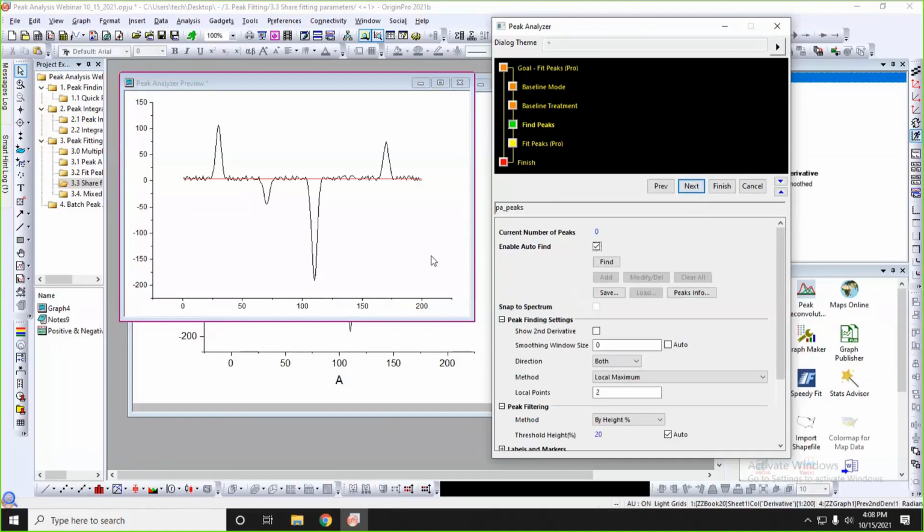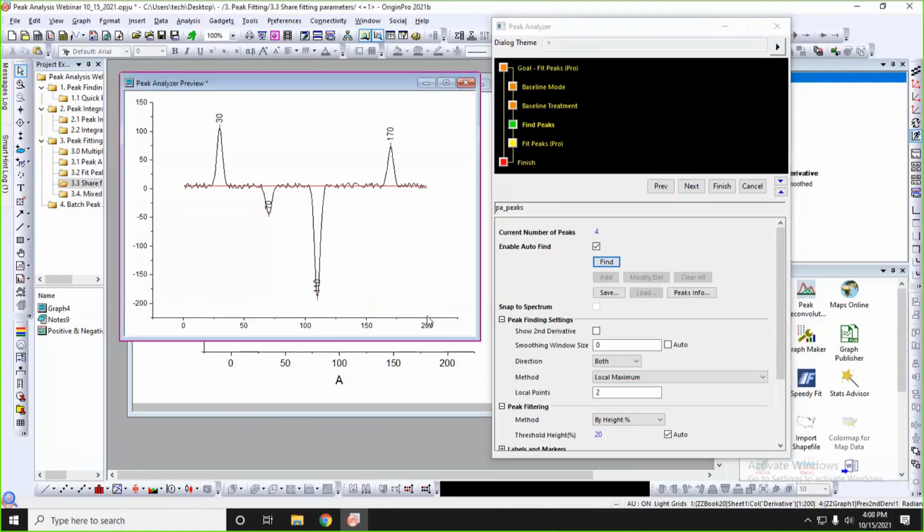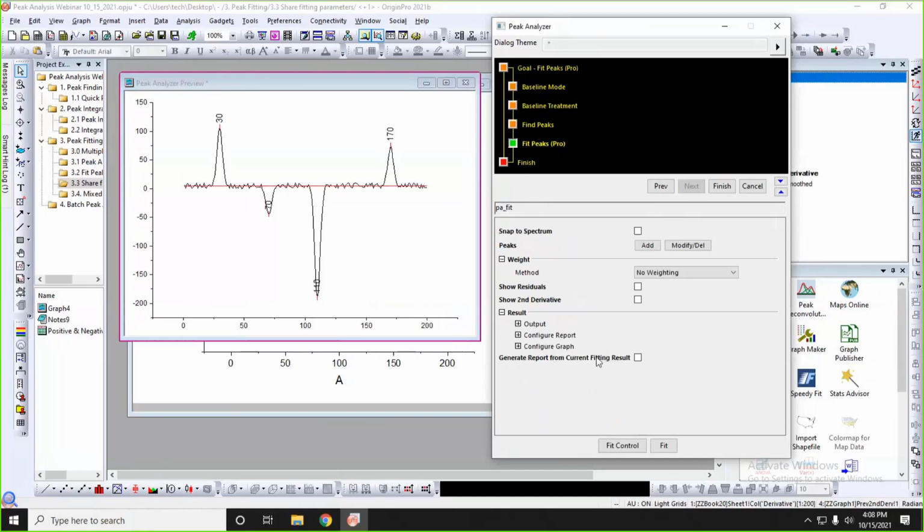Again, these are some ideal data, so it's very smooth. So if I simply click find, it will successfully find all the peaks and click next. Okay, let me click fit control.